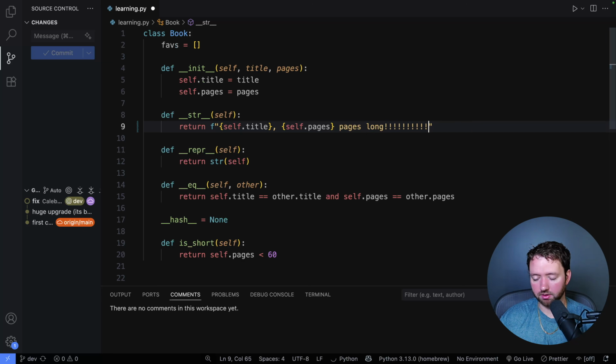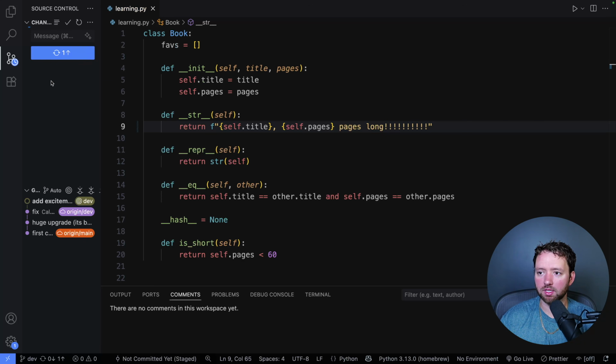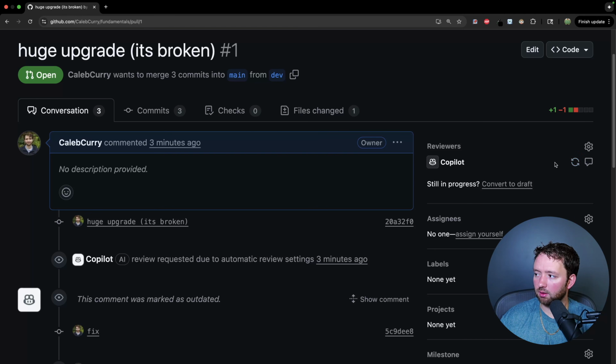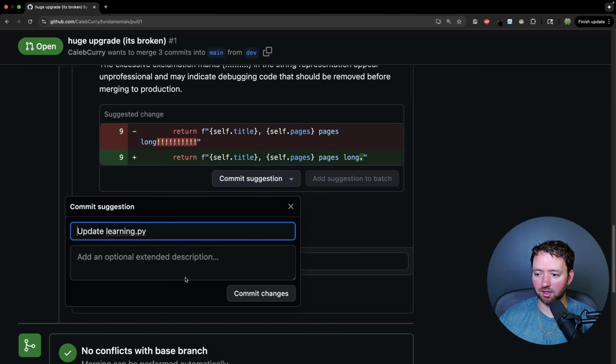Let's just do something else, like add in some excitement here. And we'll go through this same process. So commit message, commit and push. And then over in GitHub, I will request a re-review. And then here's the new review. The excessive exclamation marks in the string representation appear unprofessional and may indicate debugging code that should be removed before merging to production. And then you have the option to commit that change by removing it in the code.